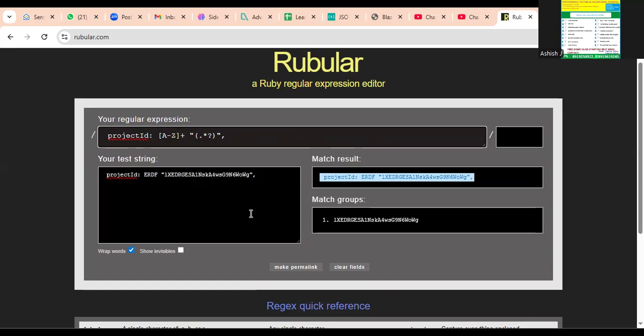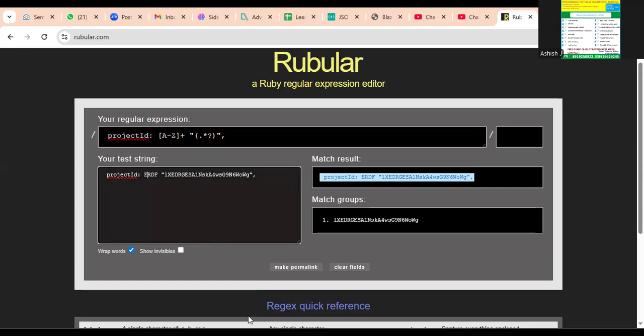Both may be performing the same operation and give you the same result, but you need to understand the difference: plus means similar, star means all. So I'm saying any similar letter between A to Z should be ignored. Now, if I have a very lengthy value, still it is working. Very short, still it is working. Only one character, still it is working. This is how regular expression works.